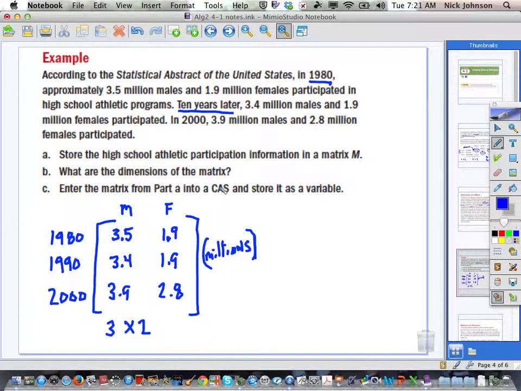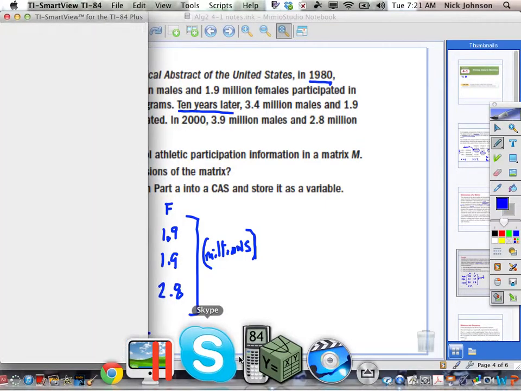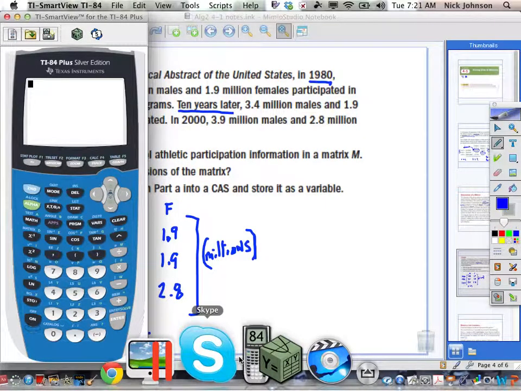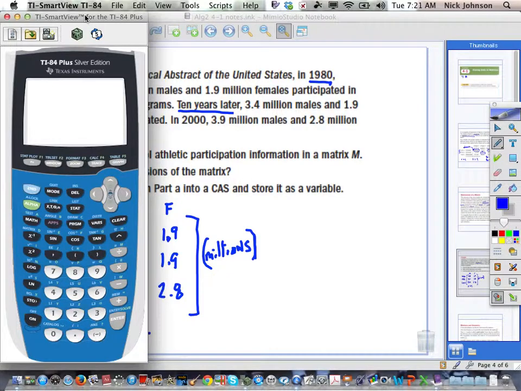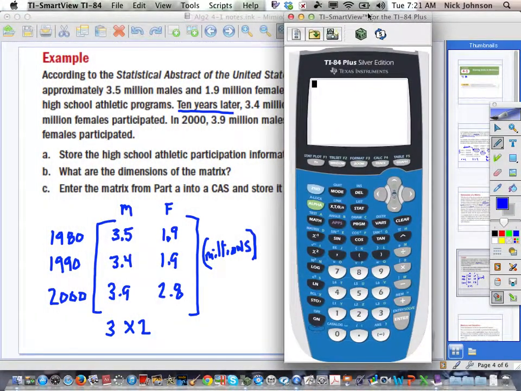C says, enter the matrix from part A into a CAS calculator and store it in a variable. I'm getting out my calculator. We don't have a CAS, but here's what you do. We're going to type this in. You hit second function, and then you see this little thing that says matrix. I click on that. Now, this is where a lot of people get mixed up. As you see above, you have names, math, and edit. What we want to do is edit the matrix.